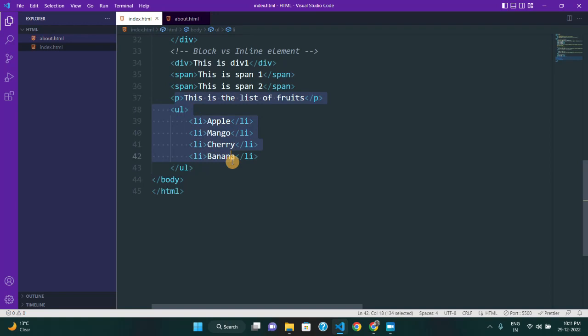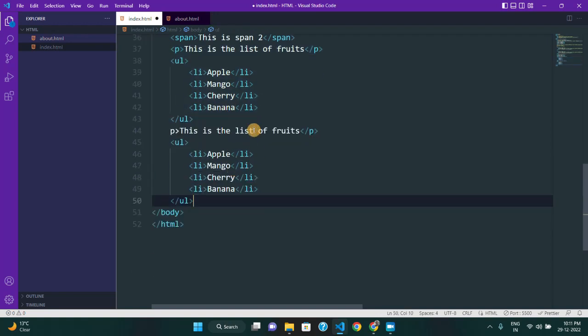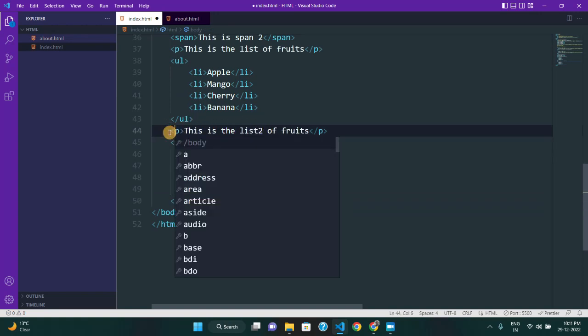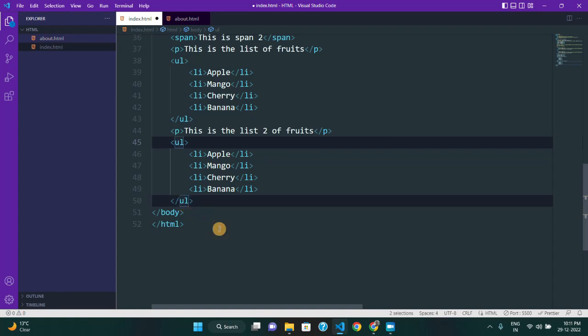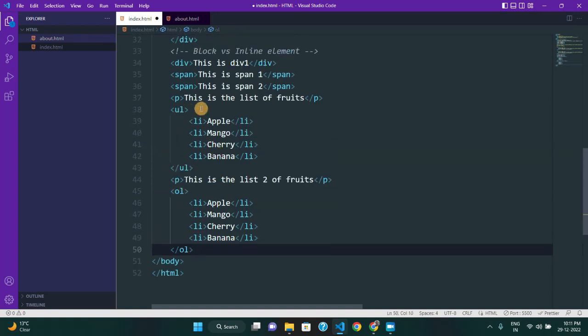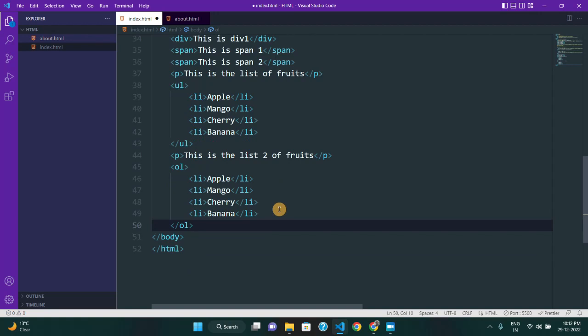Okay, so let me copy this first and paste it out here, and let me write this as list 2 of fruits, and let me close this angular bracket. Here instead of writing ul, I can remove this u and replace it with o. So this o means ordered and l means list. So ul means unordered list, so it is going to list in the bullet list format, and ol means ordered list, so it is going to list in the number format 1, 2, 3 and 4.